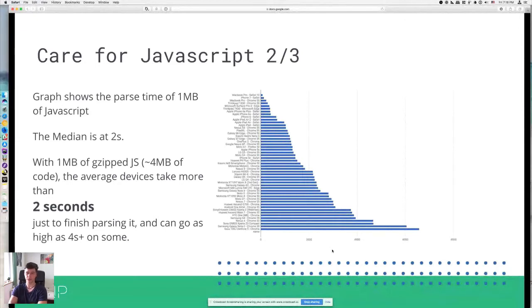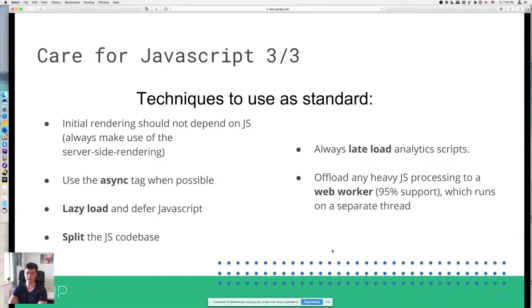And because of the previous two slides, I recommend to use as standard the following techniques. The initial rendering of the web page should not depend on JavaScript. Always make sure to make use of server-side rendering. Use the async tag when possible. Use async when you have a JavaScript asset that is not a dependency itself or does not have dependencies. Lazy load and defer JavaScript.